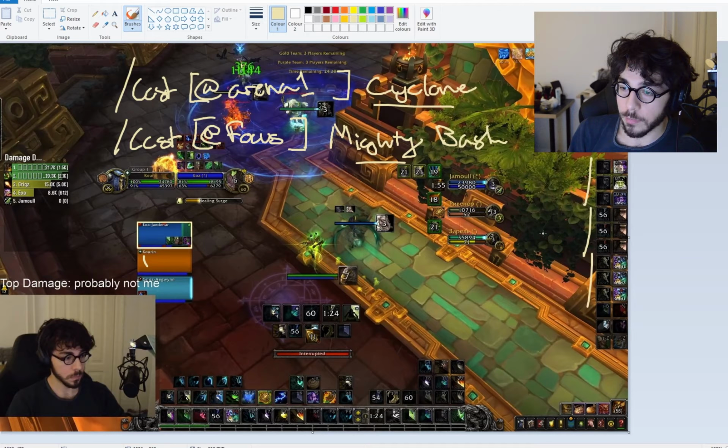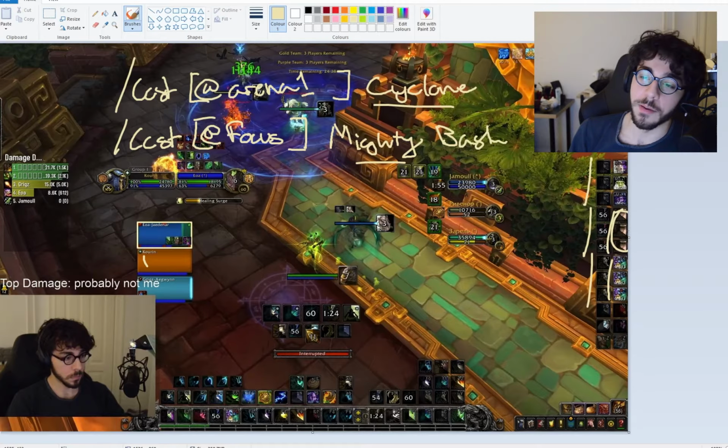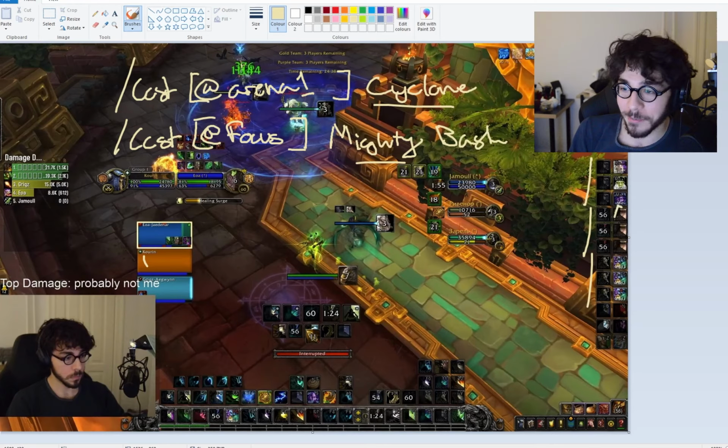I also have Entangling Roots here. I even have Wild Charge, and I explain why I do have that later, and Hibernate. Hibernate, I just had more keybinds, so why not put Hibernate there? It's really fun to get people in a hibernate. In this meta, you probably can never use it, but in a slower meta, hibernate is super, super insane.